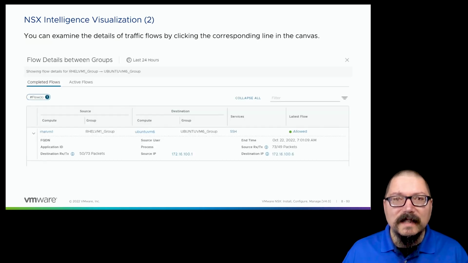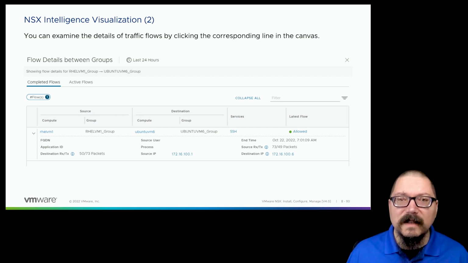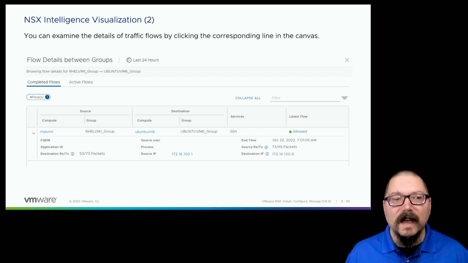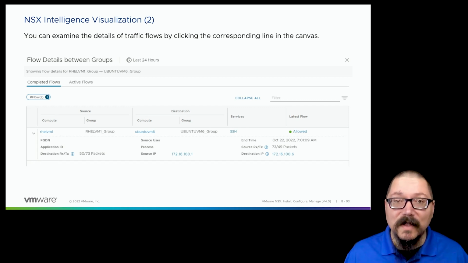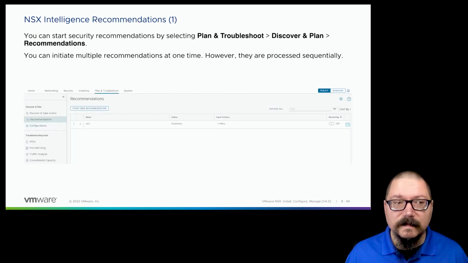We can select individual flow lines and get details about the flow data. What flows do we see? How many of them do we see? What's the flow volume? What are my sources? What are my destinations? What are my services? What data do we have about the flows? We can see all of them, so we're going to tell you pretty much everything about them.